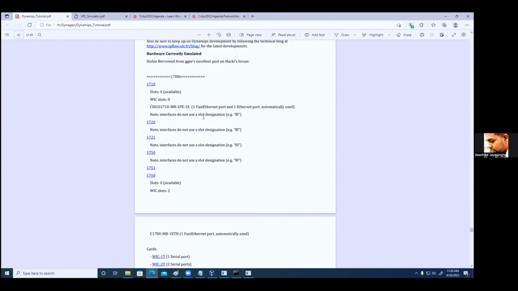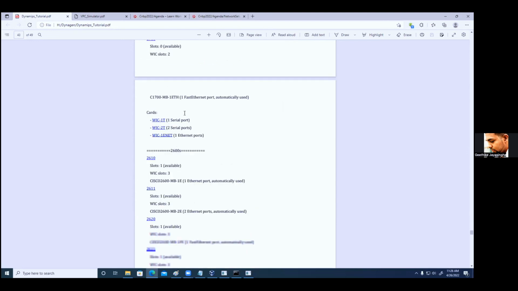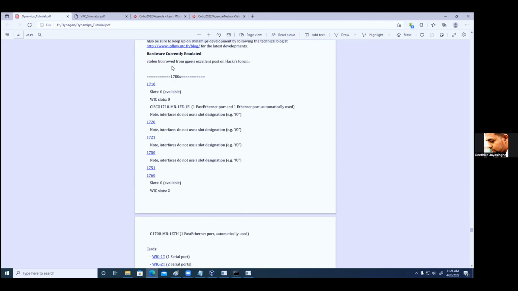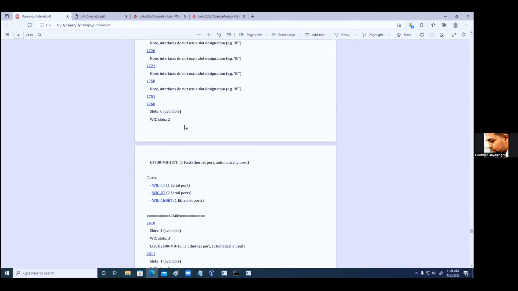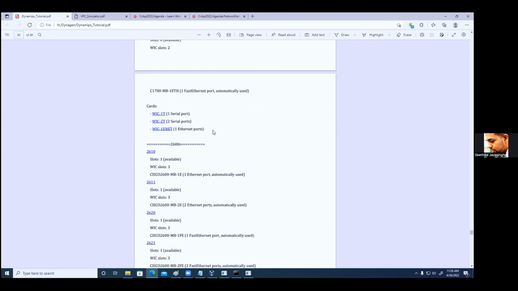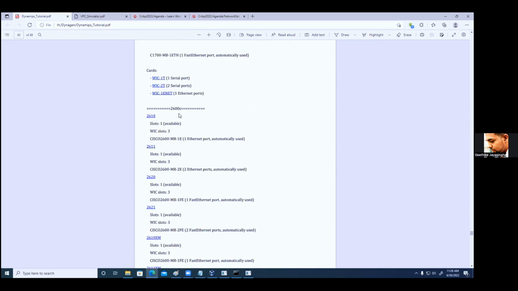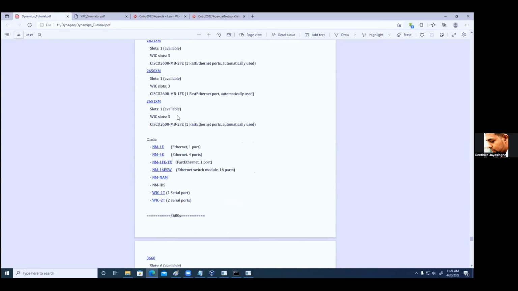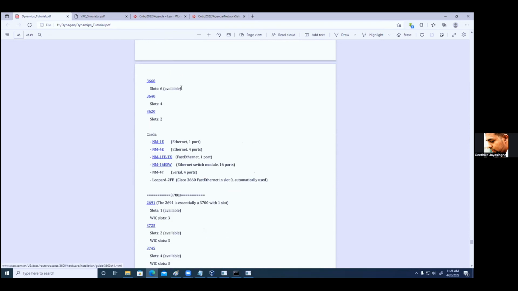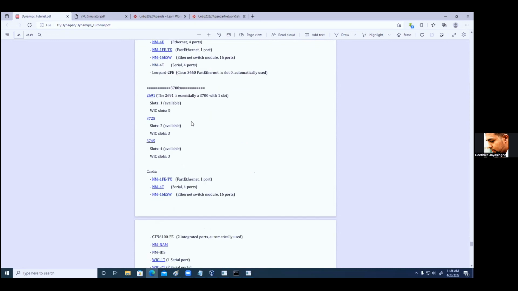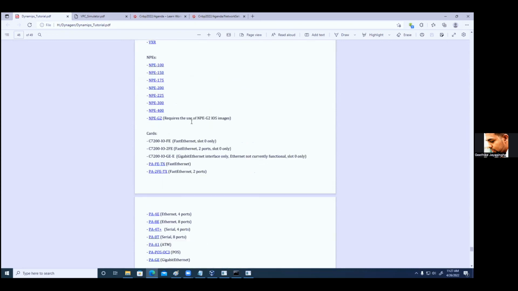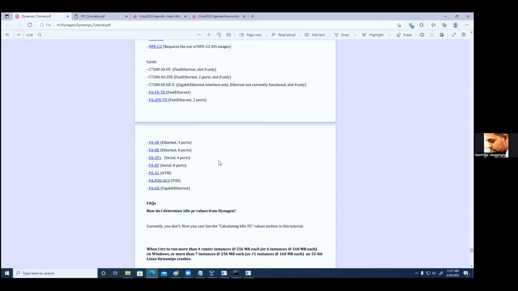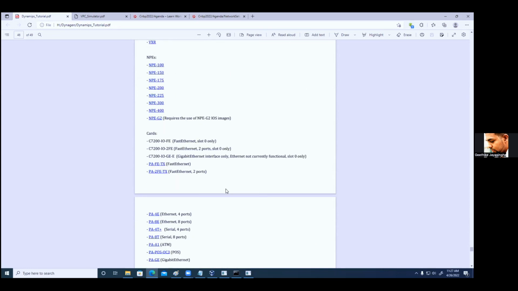Okay, so if you have the ISO image, no problem, you can mount them. So the 1700 you can use, but you have to go through this one, with what slots, what are the available slots, and what cards they are supporting. Then the 2600 series you can see, and then the 3000 series you can see 29. So likewise, there are models that it supports. Those are the things that you have to use.